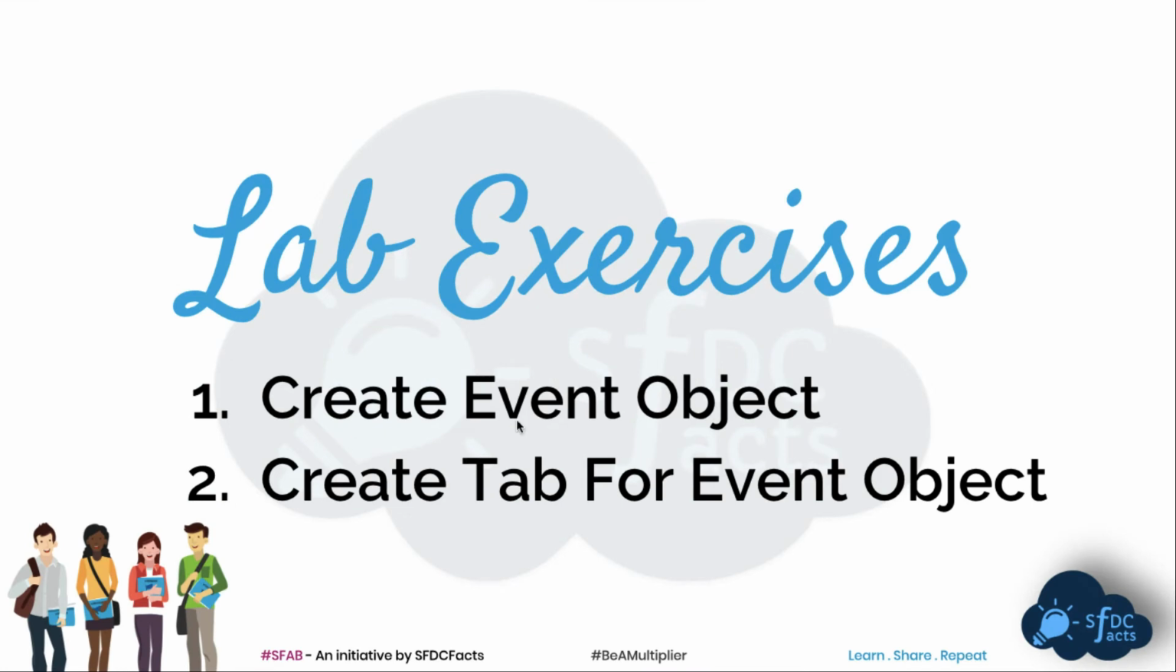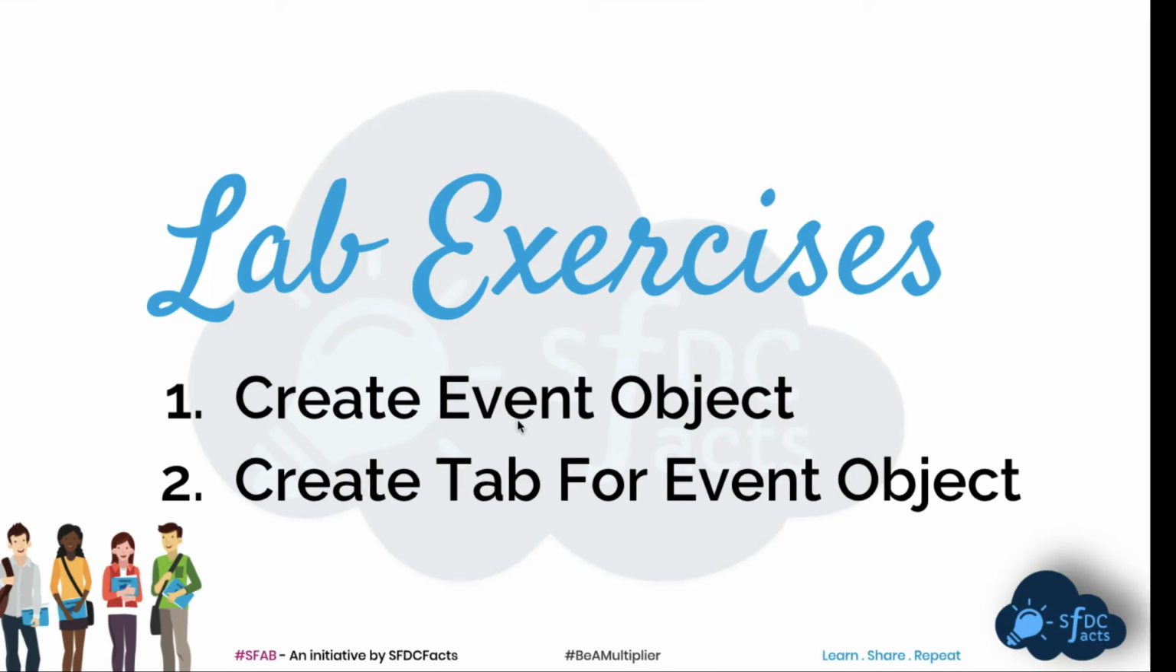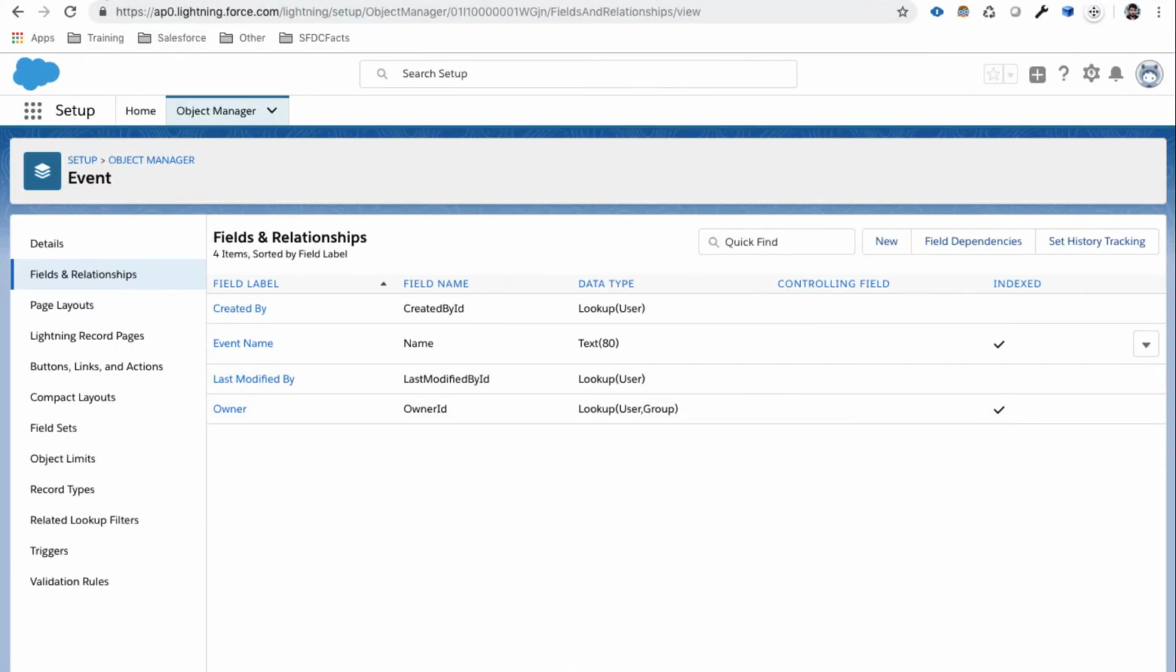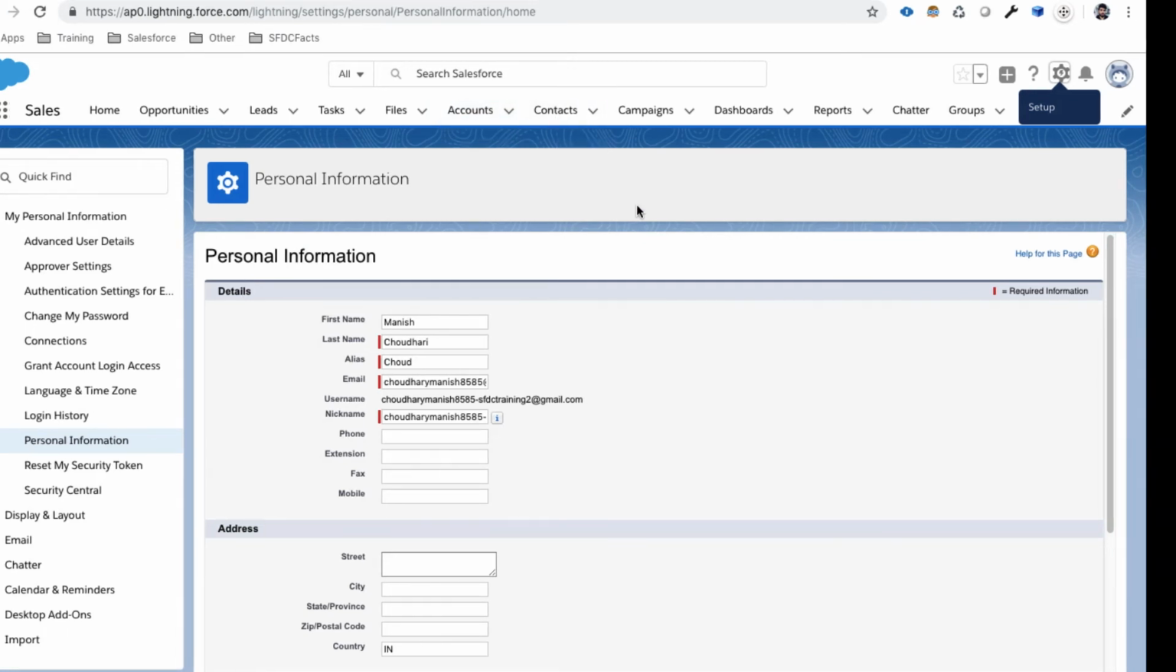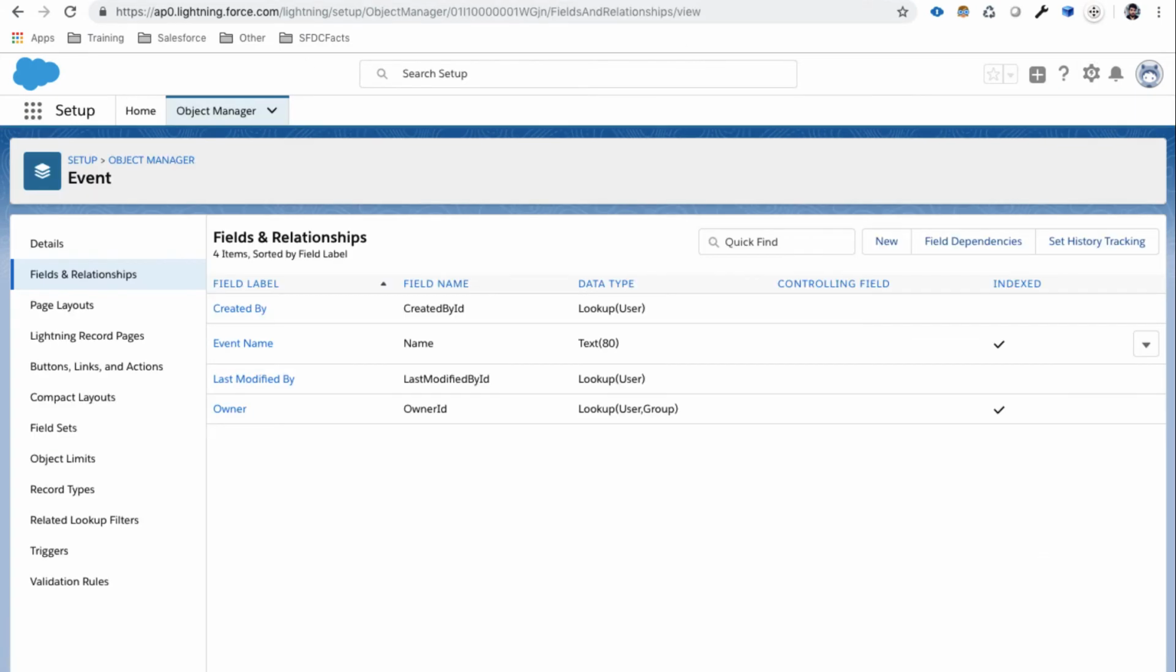Just creating the event object is not sufficient because you will not be able to insert data in this particular object. So you actually need to create a tab for this custom object as well. Similar to what I was talking about previously, you see a tab for each and every standard object here. So we need to create a tab for our custom object as well. So let's go to this setup menu again.